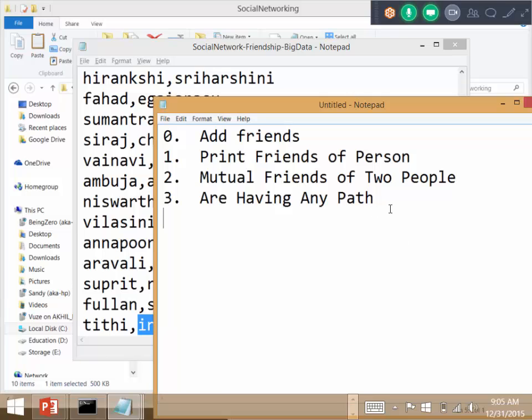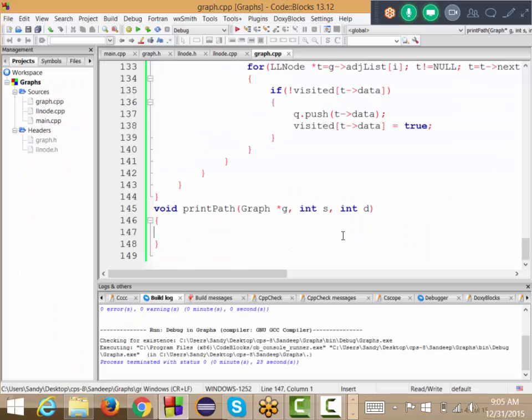Okay. So rather than saying are having any path, we say print path. We give two names, tell me what is the path between them, and there can be more than one path. That was the next program. Given source and destination, we have to print the path between them. Shortest? Right now it is not shortest.